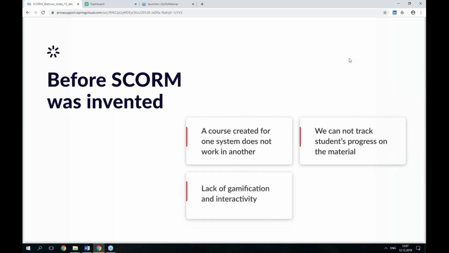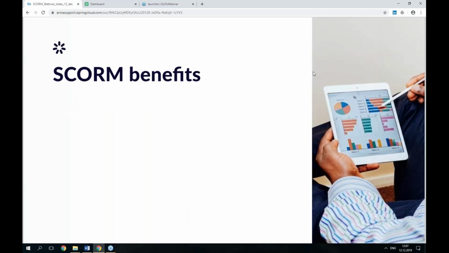Also, it is not possible to add a lot of gamification and interactivity to regular learning documents. And there is no way to control navigation between modules automatically. So, developing a unified standard resolved all of these issues at once.